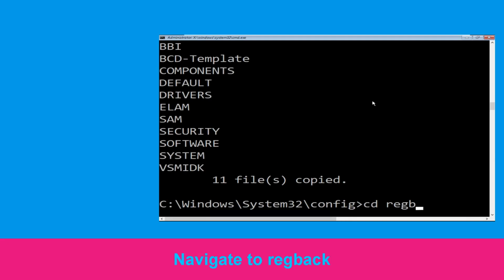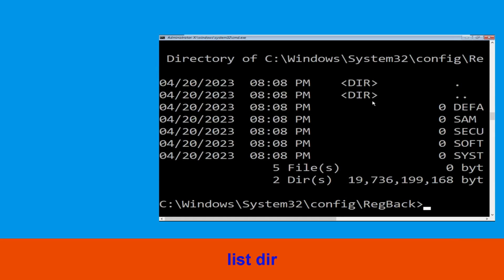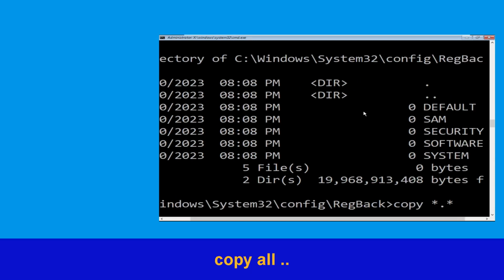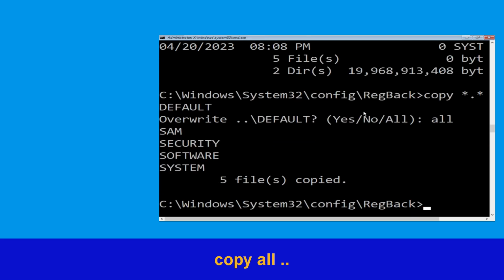Type in cd space regback and hit enter to execute the command. Now type dir and then simply hit enter to execute the command. Type copy space *** space .. and hit enter. Then type all and simply hit enter to execute the command. Let's move to the next command.